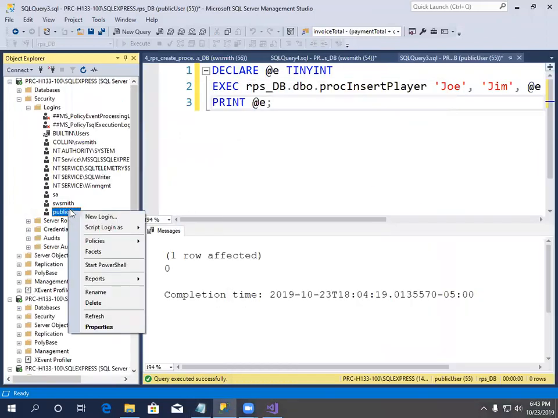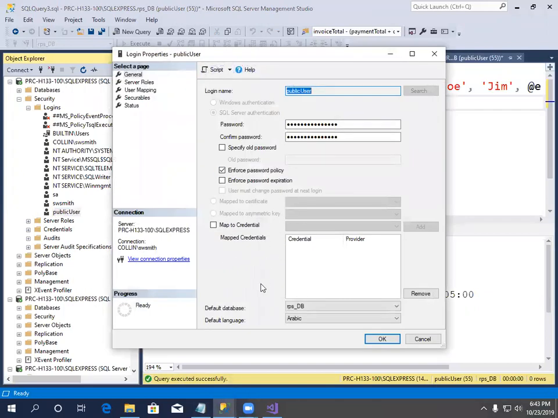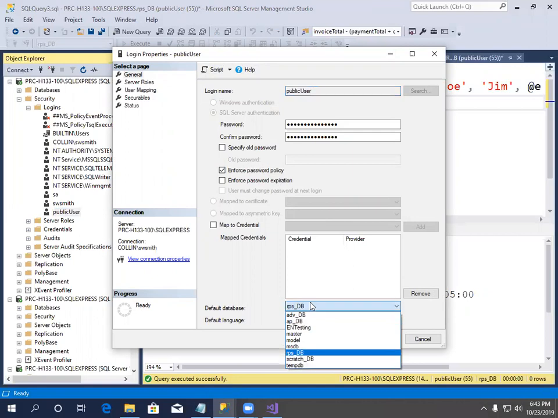public user. Let's look at the properties of public user. Public user has a default database. I make public user's default database be RPS DB. Now, I still want you to have use RPS DB everywhere, but you won't have to do that because that's now his default database when he's a rock, paper, scissors player.